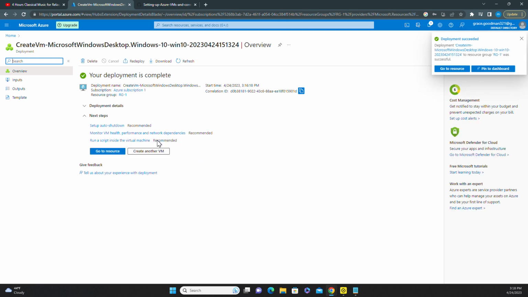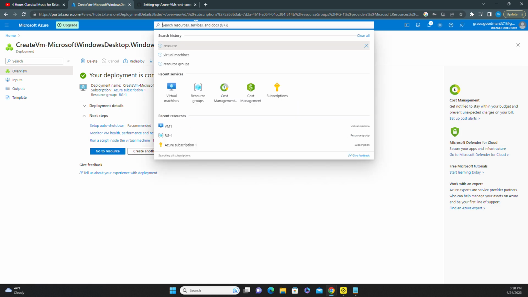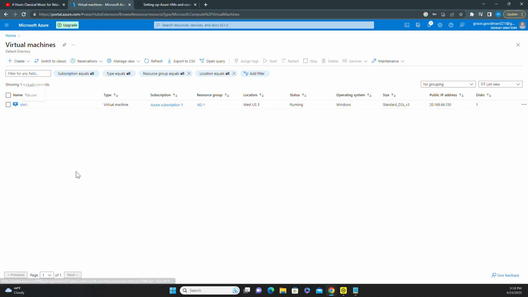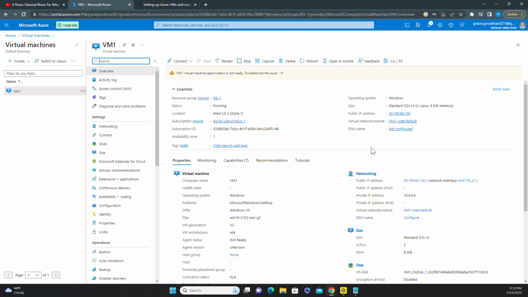All right. Now after those few minutes of waiting, you can see your deployment is now complete. So voila, you have now created your virtual machine within Microsoft Azure. So you can go ahead and just click Go to Resource, or you can search for virtual machines. Click that, and right there, we will see VM1, which was my name. Your name might be different, but there is our machine. And so there we have it.